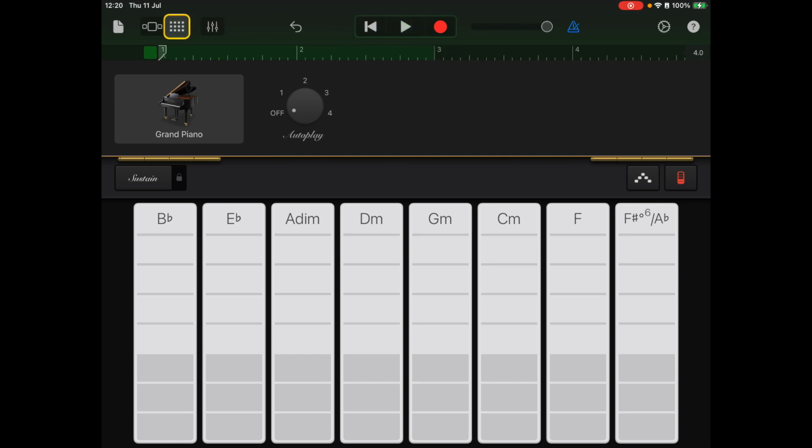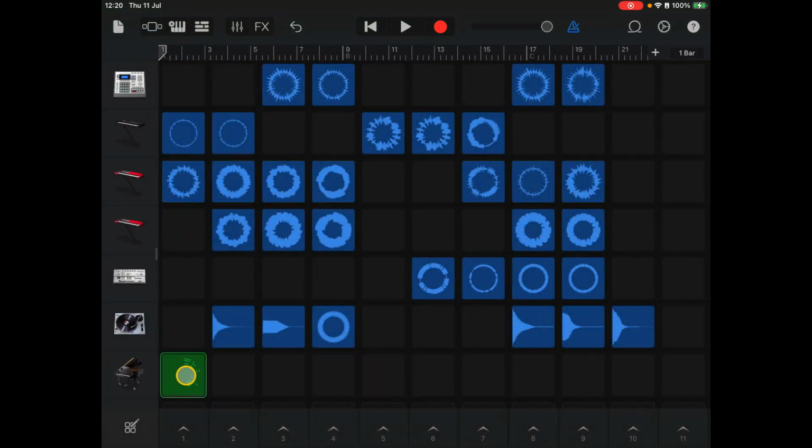So what we then do is return to the Live Loops grid by tapping on the relevant button, and you'll see then that our recording has been recorded down here. Now you'll notice that we're only halfway in there, so I think we can edit this.